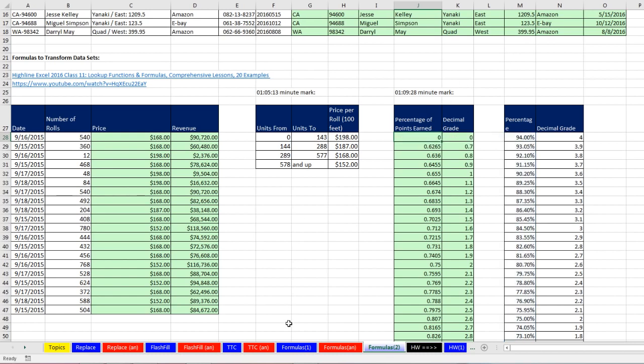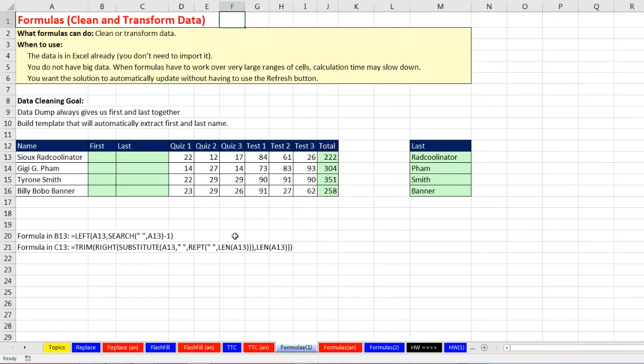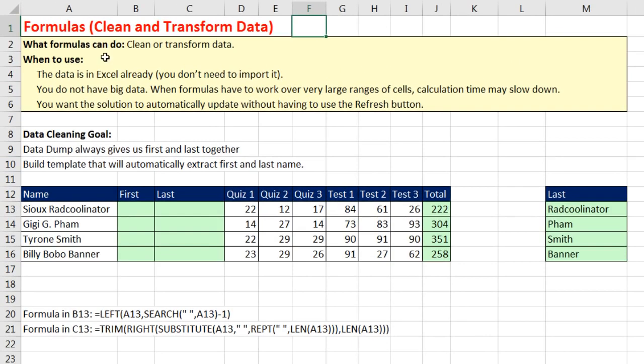But now, for our example in this video, I want to go over to Formula 1. What can formulas do? Well, they can clean or transform data sets. When to use them? When the data is in Excel already. We don't need to import it. If we needed to import it, we'd be using Power Query. We don't have big data. You don't want to use formulas on very large ranges of cells, because then calculation times slow down. Again, what would we use? We'd use Power Query and Power Pivot Data Model when we have big data.